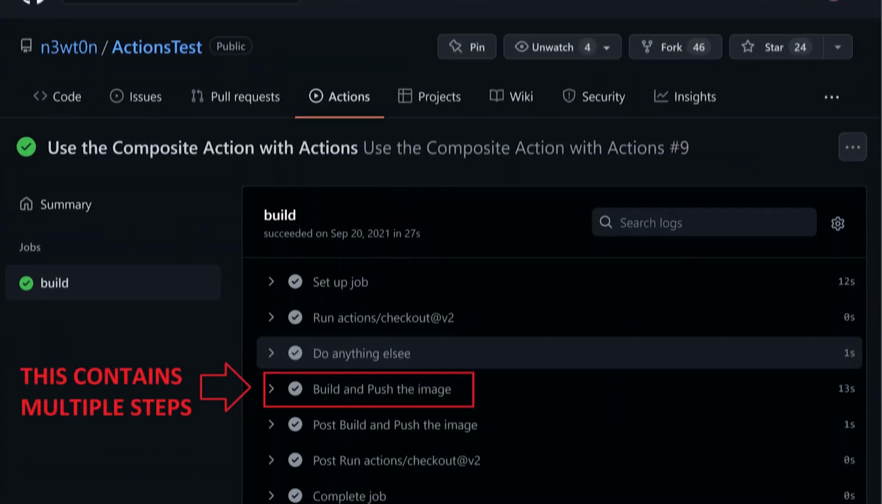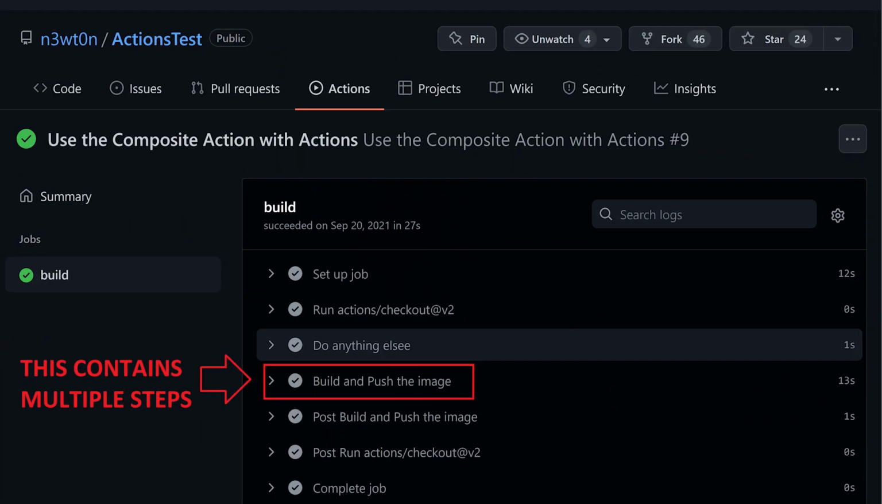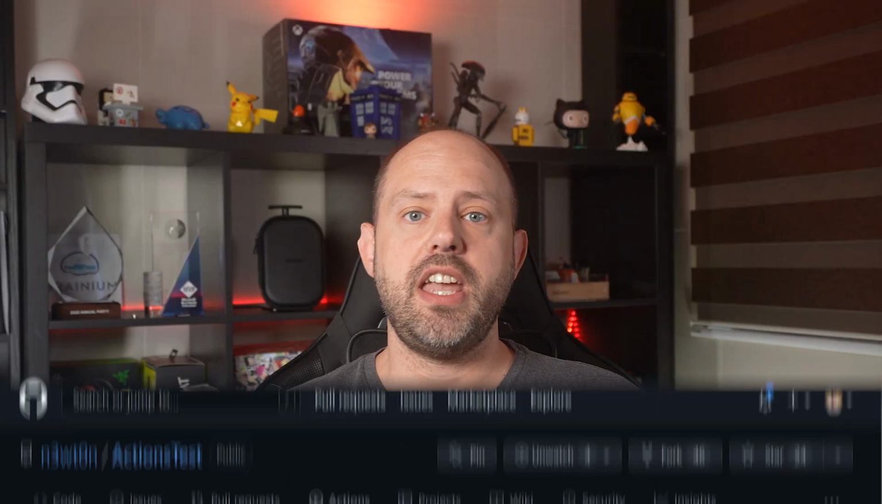This is, however, not the case with composite actions. As we have just seen, composite actions are a way to group multiple steps in one. And this also means that when executing that step, you don't have visibility on all of the parts. All you have is a single log of a single step, even if that actually contains multiple steps.